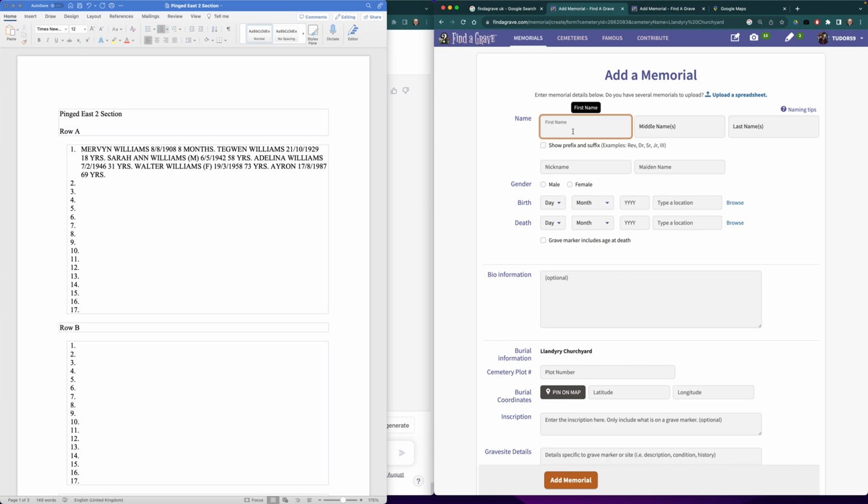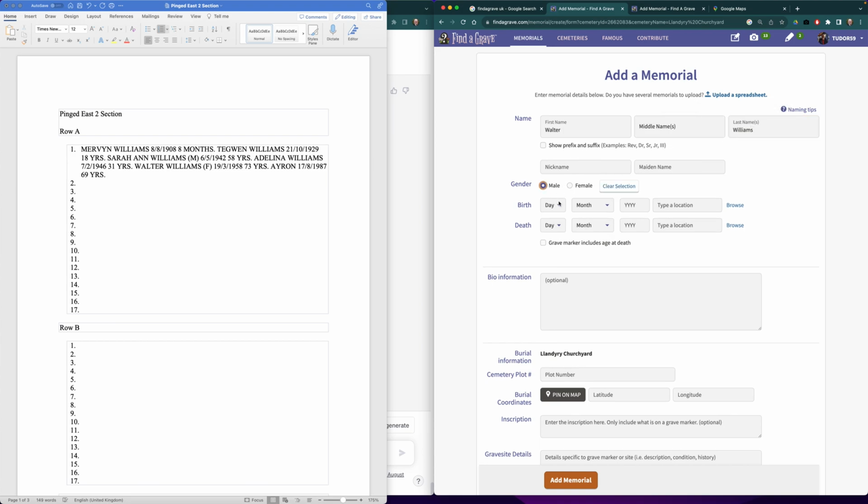We'll put Walter first. Walter, whoops, I don't put it all in capitals here. Walter Williams, male, and he died 19th of the 3rd. See how a lot easier it is? I can read it off here, look. And it's 1958.